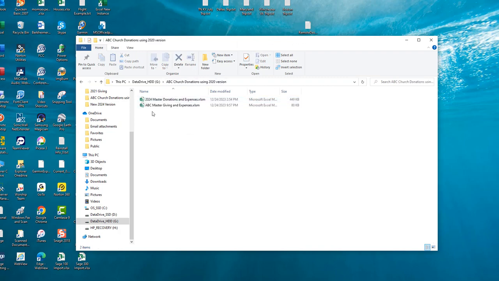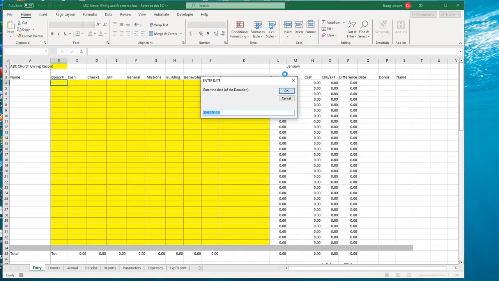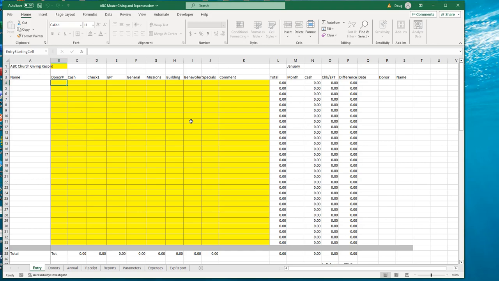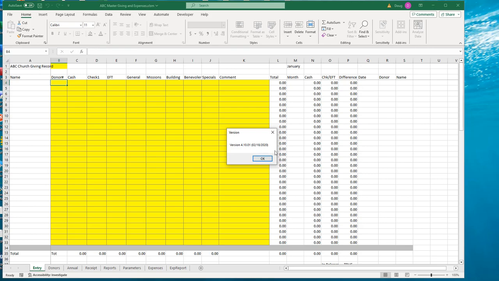Same concept. We want to move the very newest version down into the same folder. We want to start by opening the old one, and we're going to extract the data that we need out of there. All right, so we're not doing a donation entry, so just cancel here. Actually, we do need the menu. Let's do the letter V and take a look at our version. Yeah, so this is from way back at the beginning of 2020.